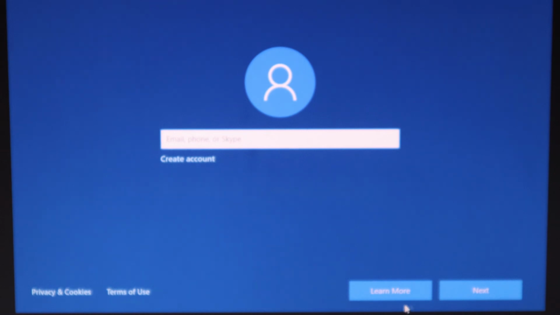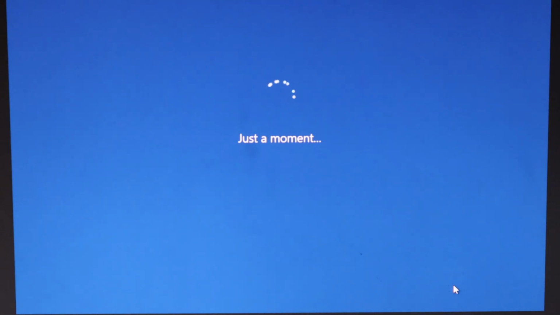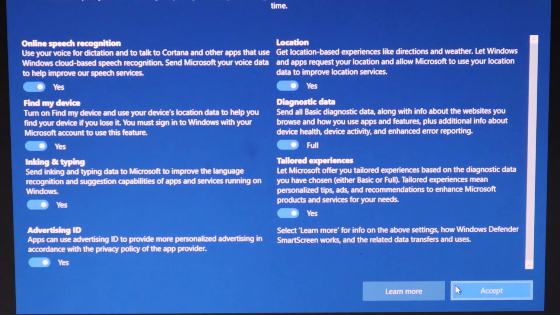Type your email address or phone number, then follow the instructions to sign in. I'll catch up with you once that's done. These are the settings Microsoft recommends. Go ahead and review them and select accept when you're ready.